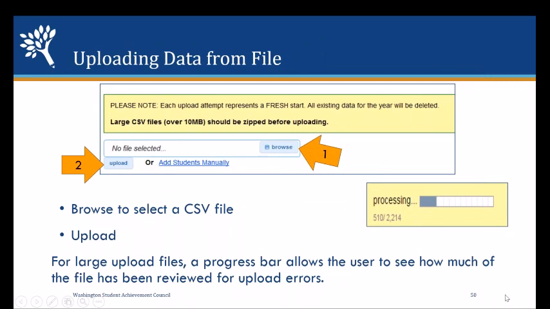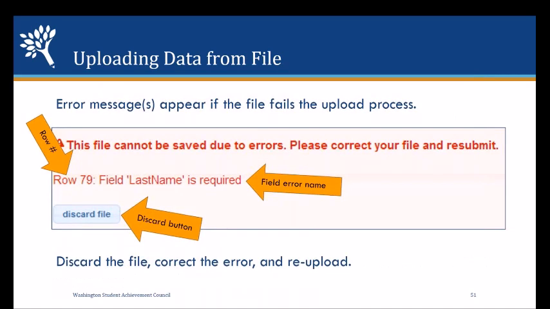This is the upload site. Browse through your PC for that CSV file, select it, and then click Upload. As your file is uploading, you should see a processing bar similar to this. It will tell you what the progress is if you have a very large file. If you have a fairly small file, this will zip by so quickly you don't see it. So don't be concerned if you're a small school and that processing bar doesn't show up.